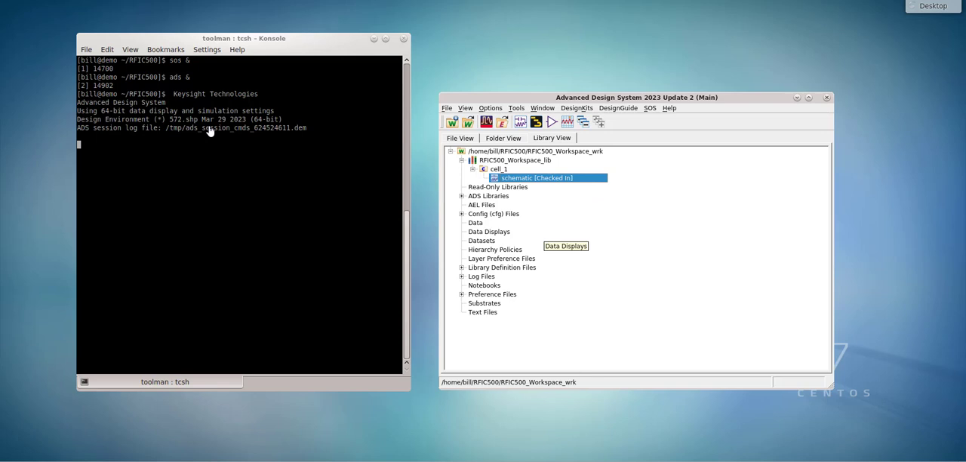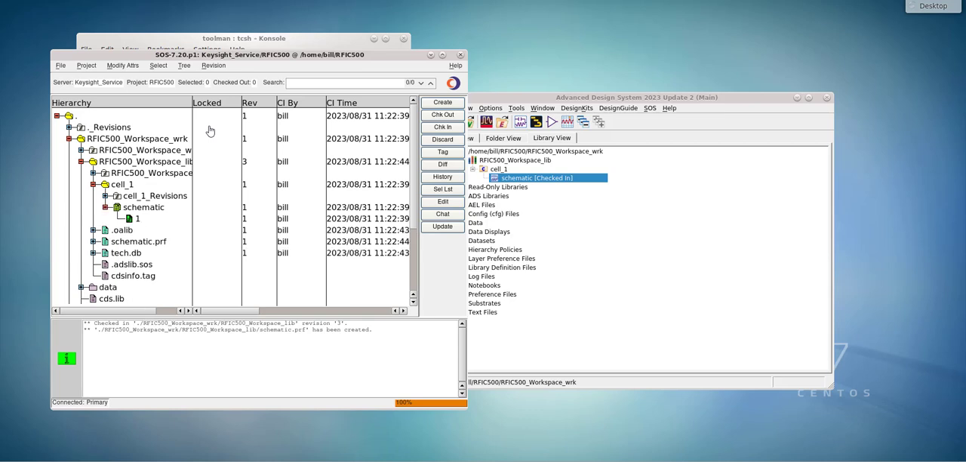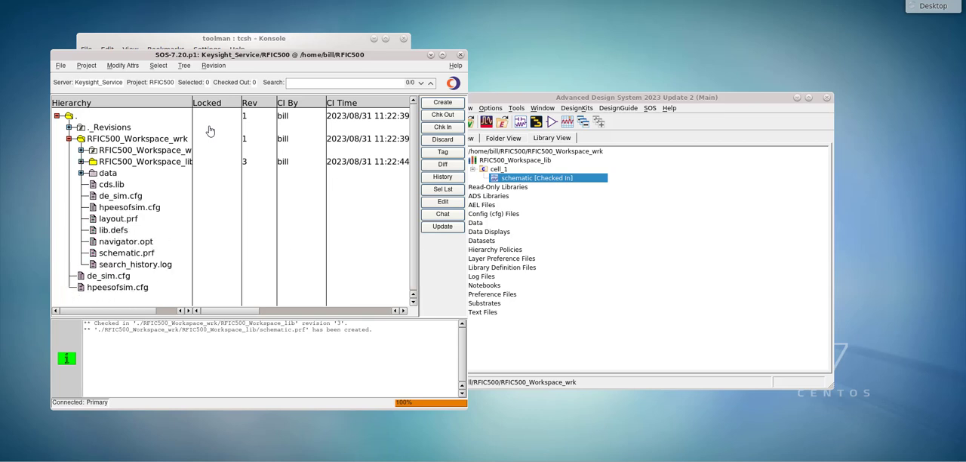Now there's one more step that needs to be done for revision control. You bring up the SOS window. You can see, for example, the files. For example, here, the schematic is version 1. What we need to do now is check in the data directory into the repository.